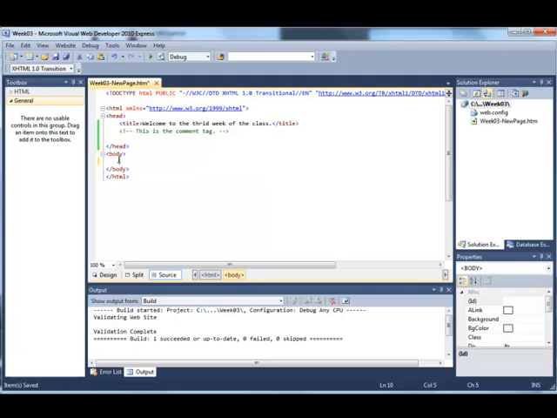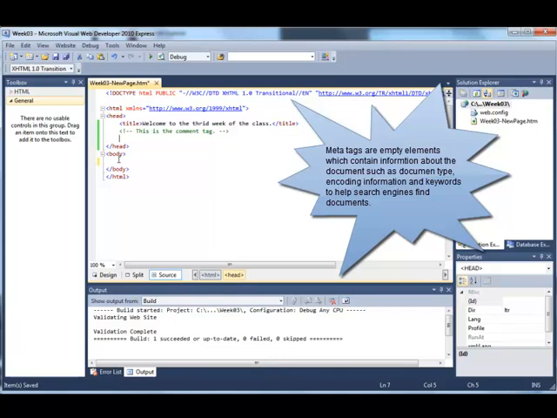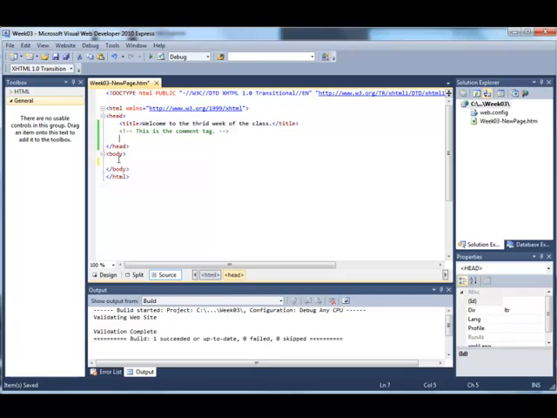Now the next element that we can put is meta tags. Meta tags contain information about the document type, encoding information about your document, and the keywords that you want search engines to use to find your document. So, for example, if I want to add a meta tag that contains several keywords, I enter the tag meta, and if I close it, the web developer automatically closes it as an empty tag.